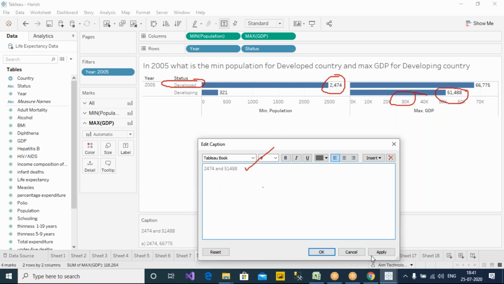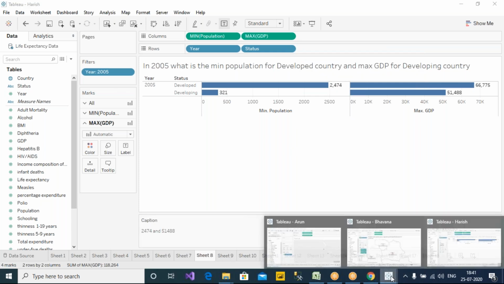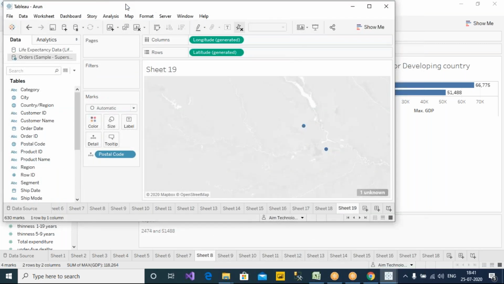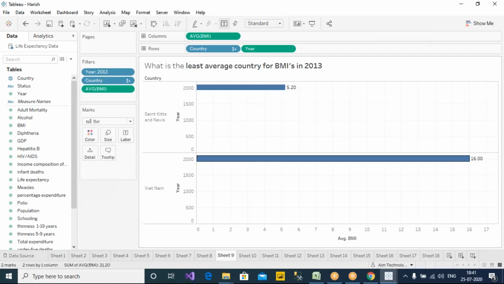So is that clear? Yes, sir, clear. I got it. Arun, is that clear? Yes, sir. Okay, good. And Madam, is it clear as well? Yes, sir. I had done the same thing.